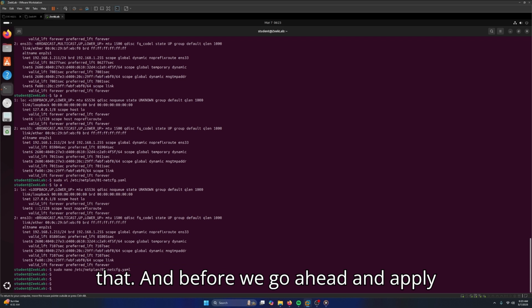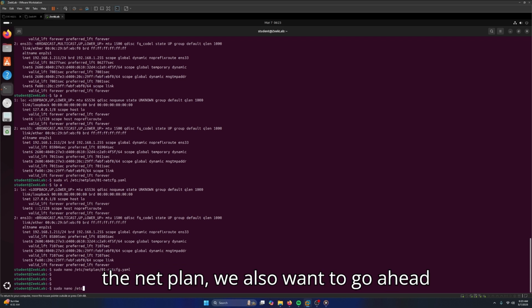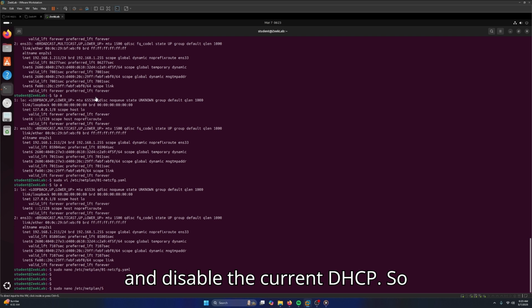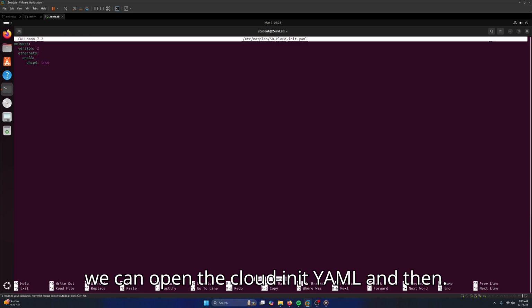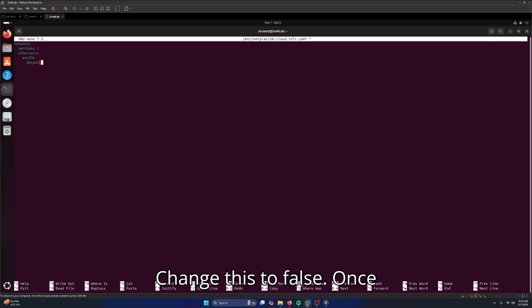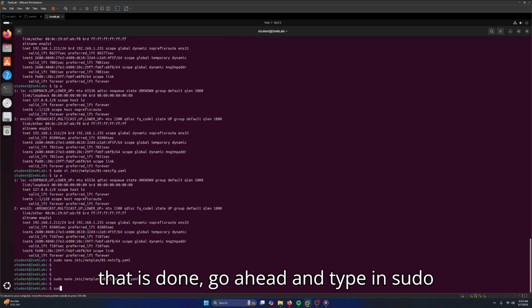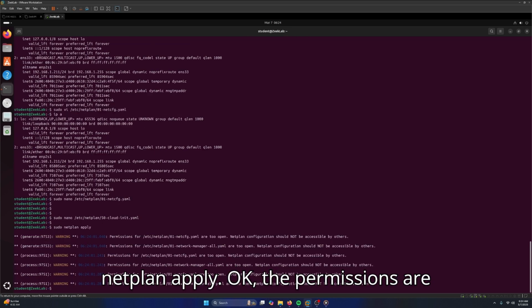And before we go ahead and apply the netplan, we also want to go ahead and disable the current DHCP. So we can open the cloud-init YAML and then change this to false. Once that's done, we go ahead and type in sudo netplan apply.